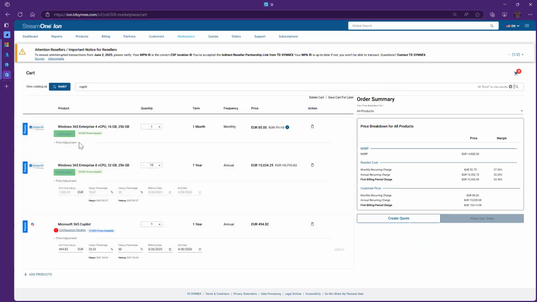So even if it says applied, you will remain with the 58 euros because it's a price override. So the promo is not impacted, is not given on to your customer. So you can, in that way, play around with promos if you would like to.